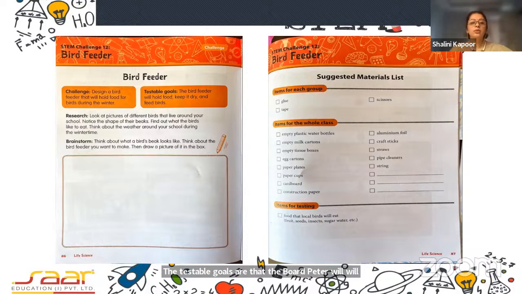Now, in order to complete this kind of a project, teachers, the children will have to look at pictures of different birds that live around the school. They have to notice the shape of their beaks and find out what the birds like to eat. So this is what you will have to explain to the children. If it is possible for you and if time permits, you can take the children for a nature walk where they can be quiet and observe the birds in the actual environment. And then children will also have to think about the weather around the school during the winter time.